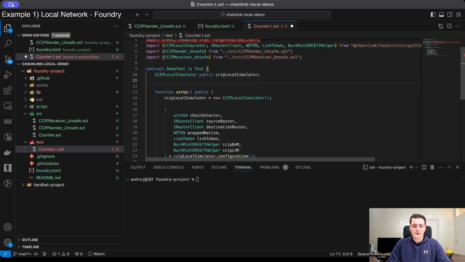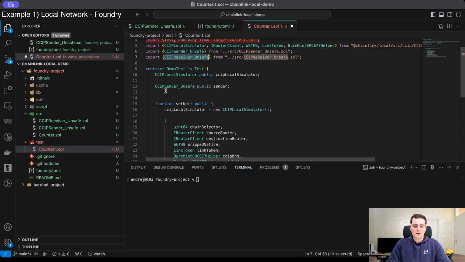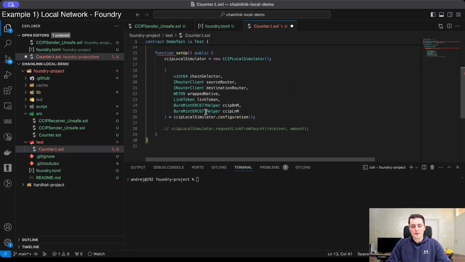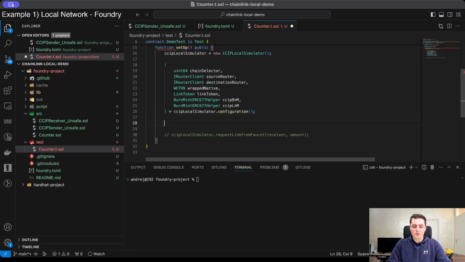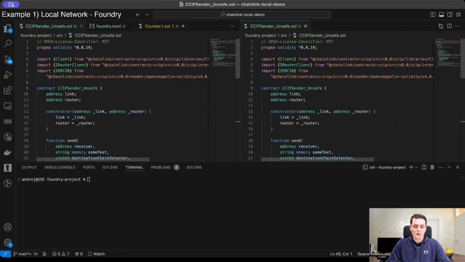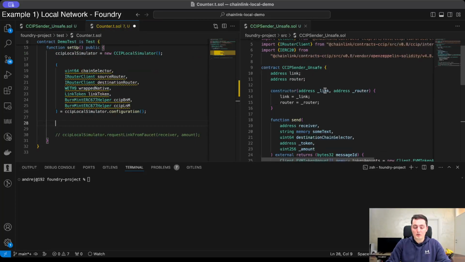And I'll also just set up a test for these two contracts. So CCIP sender is going to be sender, and CCIP receiver is going to be public receiver. Okay, cool. Inside my setup, what I need to do is deploy these two contracts. Now, if I put this aside once again, so split right, here I can see that in my constructor I need to pass link and router addresses.